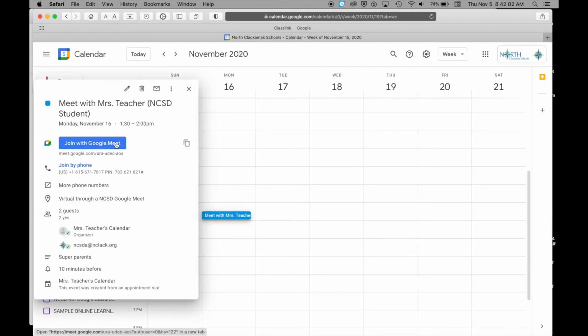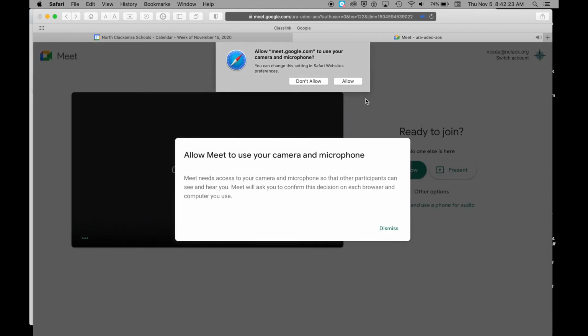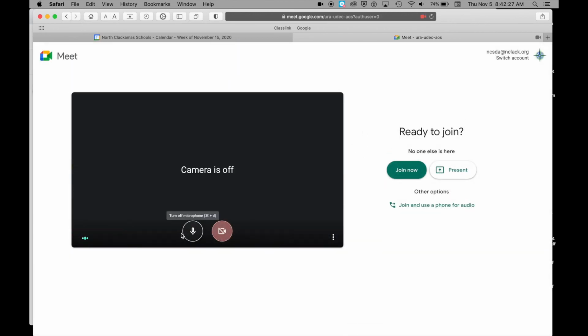You will then use this particular feature here. This is our video conferencing tool. You are probably very familiar with this, as this is how our teachers and our students connect online, virtually. You will go ahead and click on this. Go ahead and allow the camera, allow the microphone, and I just usually turn these off until I actually join. So I'm going to go ahead and say join, and now I am in the Meet.